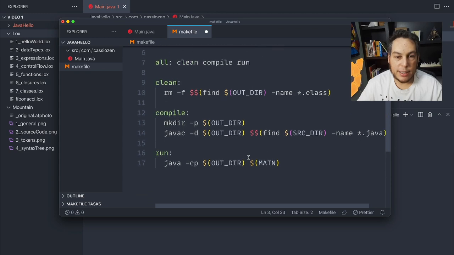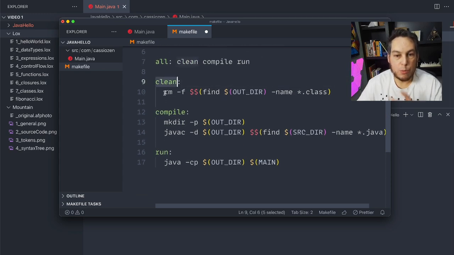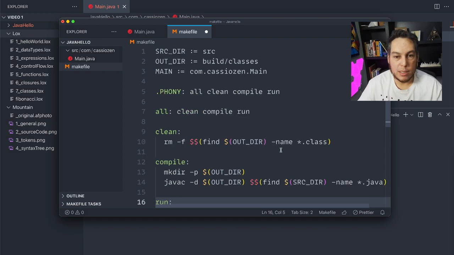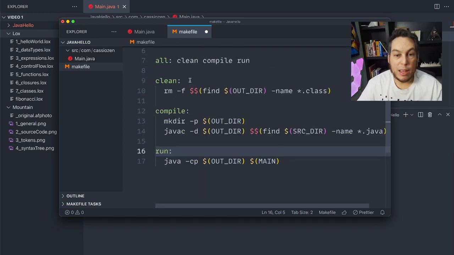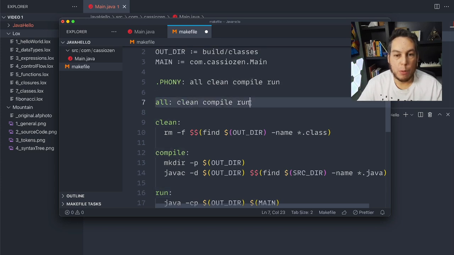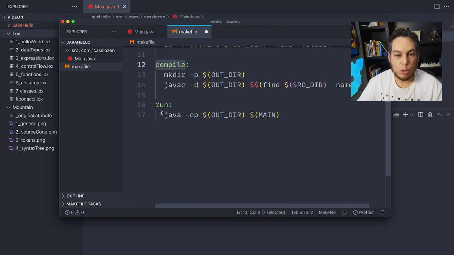And these are the tasks. Clean, which just removes all of the classes from the build folder. Compile, which recreates the classes folder and calls javac, the Java compiler. And run, which runs by also passing some additional arguments. I also have an all task that runs clean, compile, and run in order. And I have this .PHONY line in the Makefile just to indicate that these are commands, tasks, and do not correspond to existing files.